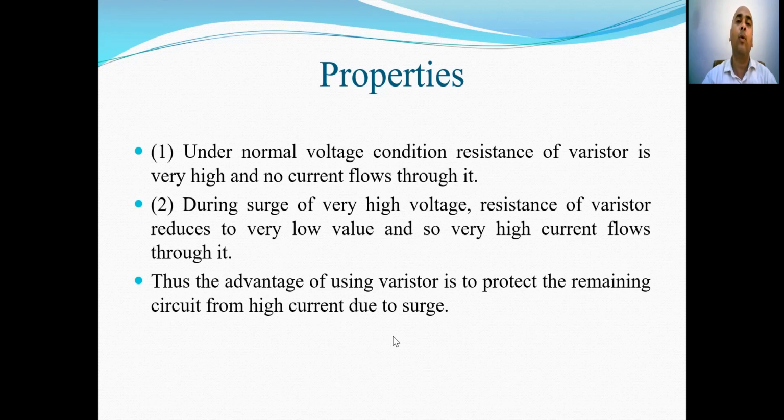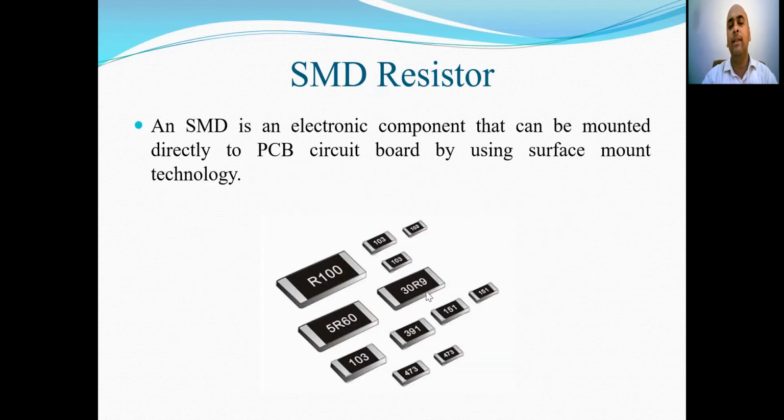That is, we can protect our circuit from a surge, because when a surge appears, the resistance of the varistor will decrease to an infinitesimally small value, and all the current corresponding to that surge will flow into the varistor, and the remaining circuit will be protected from damage. So next in the series is SMD resistor.